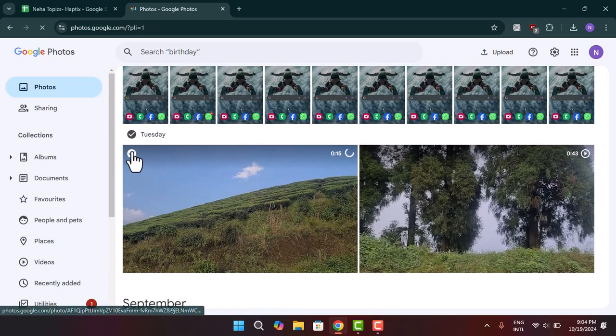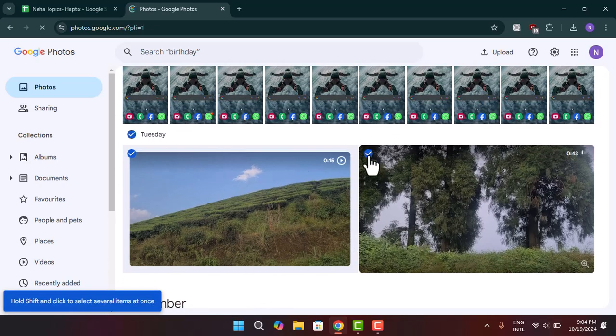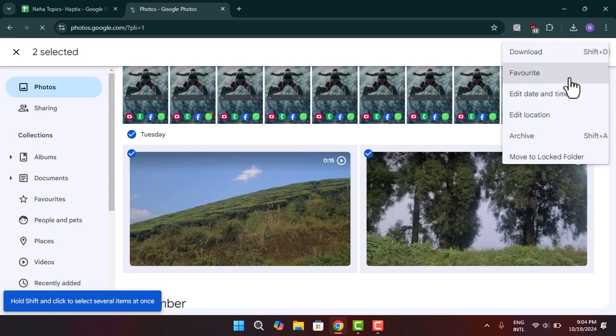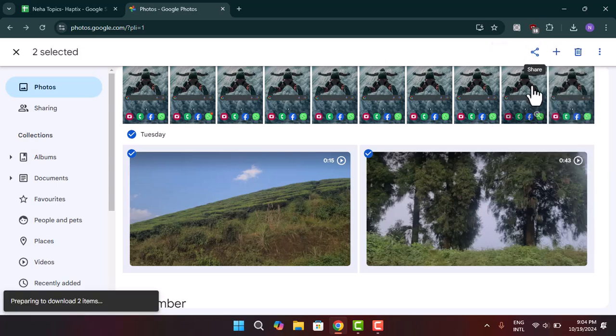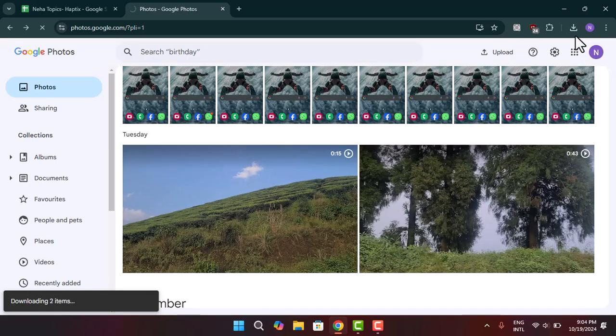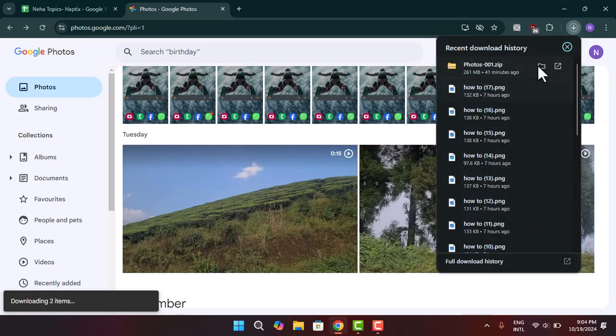Let's say I'm gonna go with these two. So I'm gonna select multiple ones, press on the three dot icon and click on download. You could also use the shortcut that is Control Shift plus D. When you do that, it's gonna be downloaded in zip format. So you just have to wait patiently. As you can see, it's being downloaded.